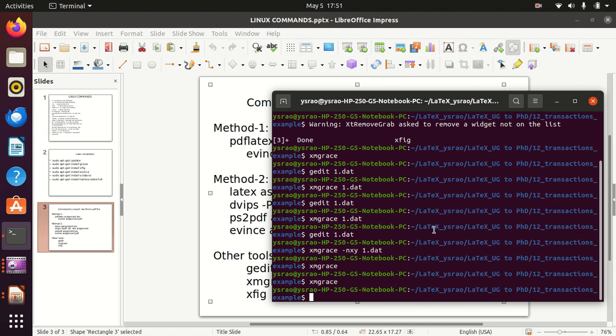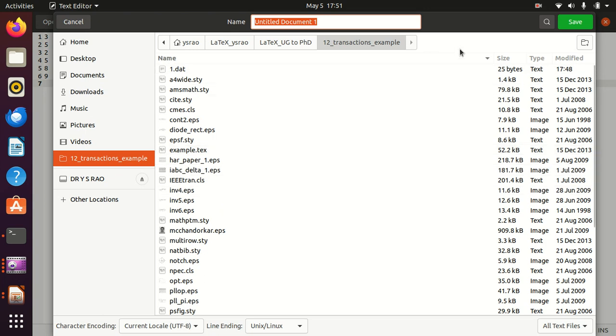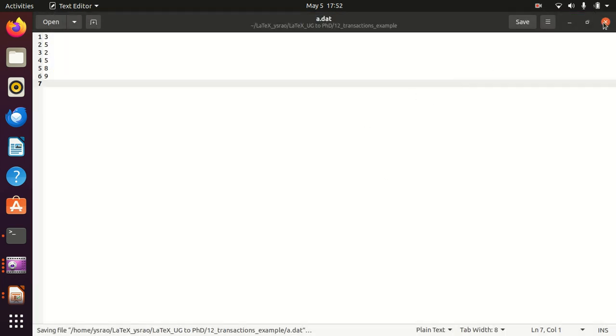Alright, so let us see how to plot the data. If you have some data files, let's create a data file first. Gedit, I will create one data file. Write some numbers, whatever random numbers. Now save your data file. Okay, give some file name. Let's say a.dat. The extension should be .dat. Say save it. Okay, now you have saved this data file.